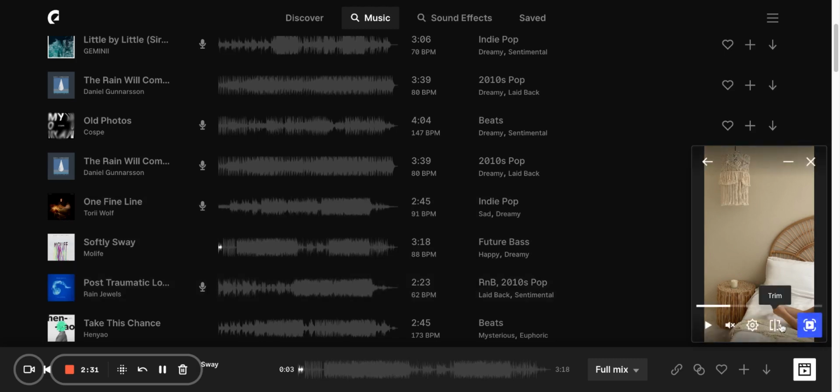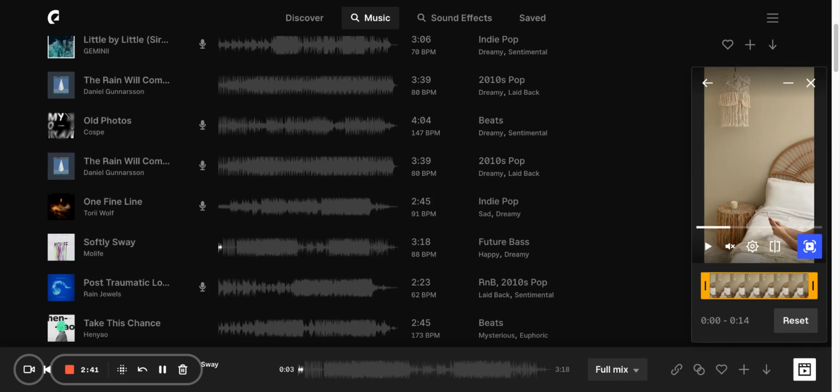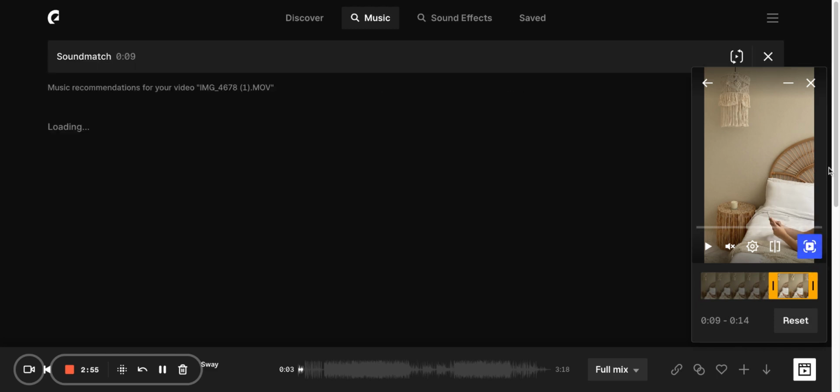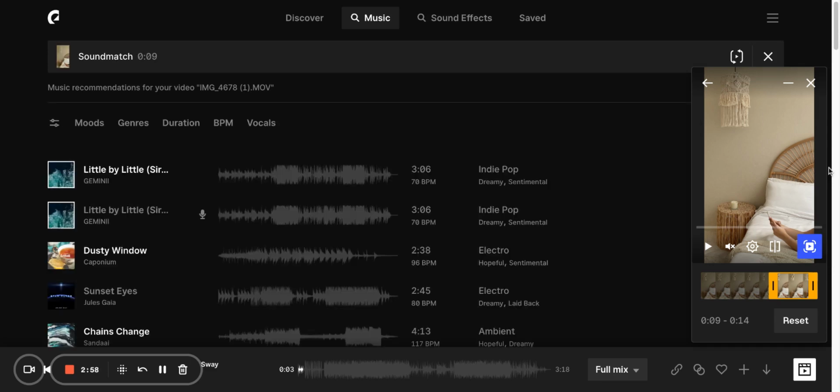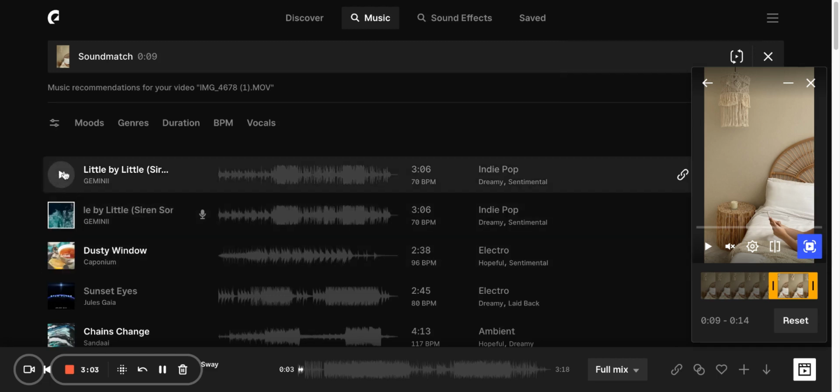So lots of these. So let's say that I wanted to now sync just a particular part of the video, not the entire thing, because it will default for music that can fit through the entire video. But let's say I only wanted a track for seconds 8 to 14 or 9 to 14. I could just click that bit and click Soundmatch, and it will now move through everything, and it will pick sounds that are the most appropriate to that particular segment of video.